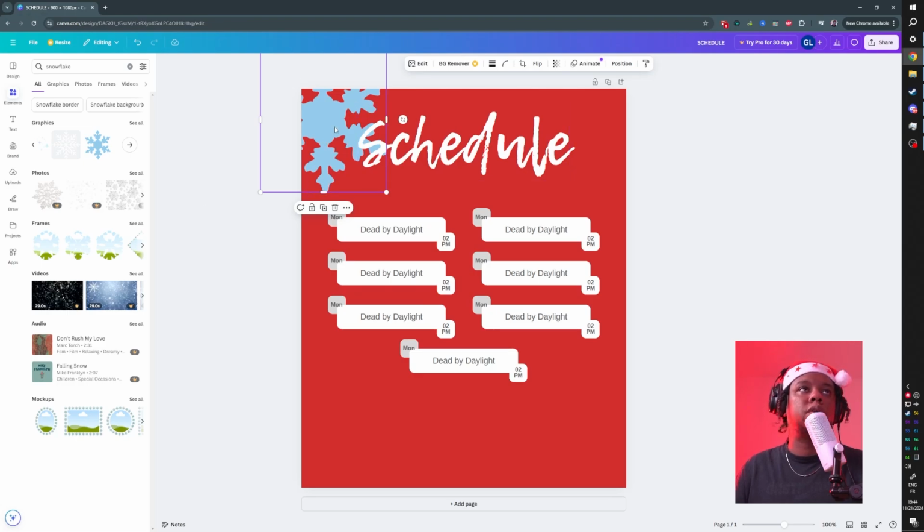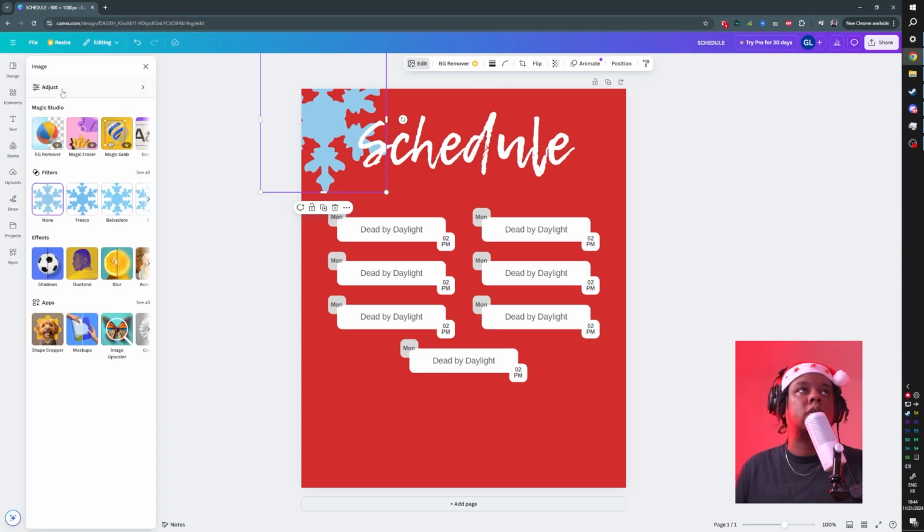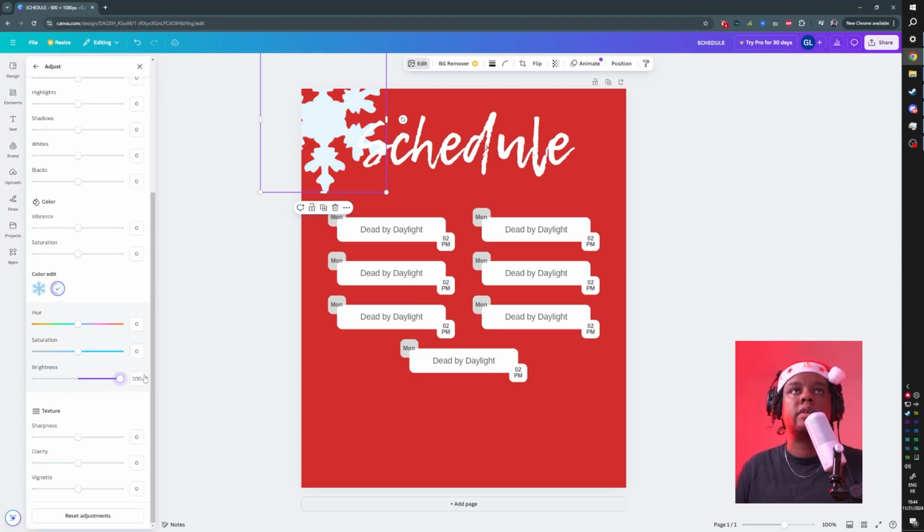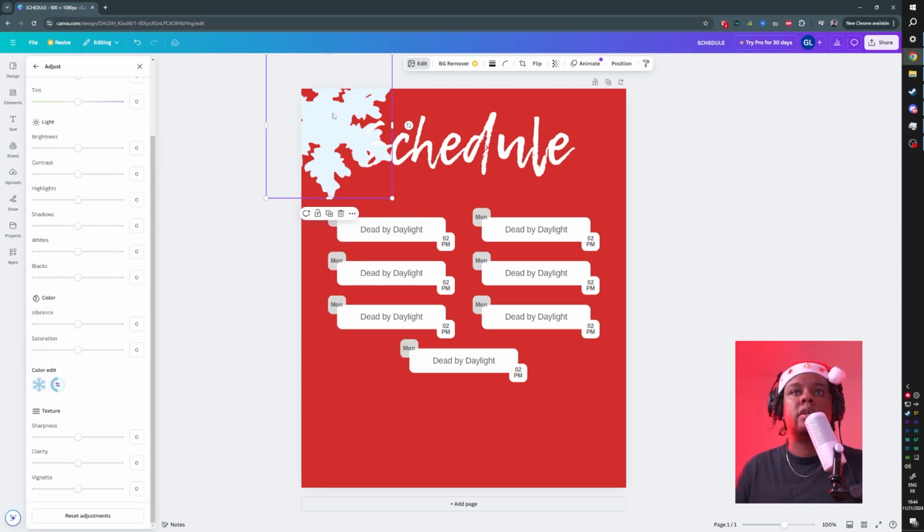I don't necessarily want the blue, but we'll figure that out. If we click edit, top here, I'm gonna go to adjust, color edit, and bump up the brightness. I want it purely white. Gonna right click on it, duplicate it, and put it bottom.